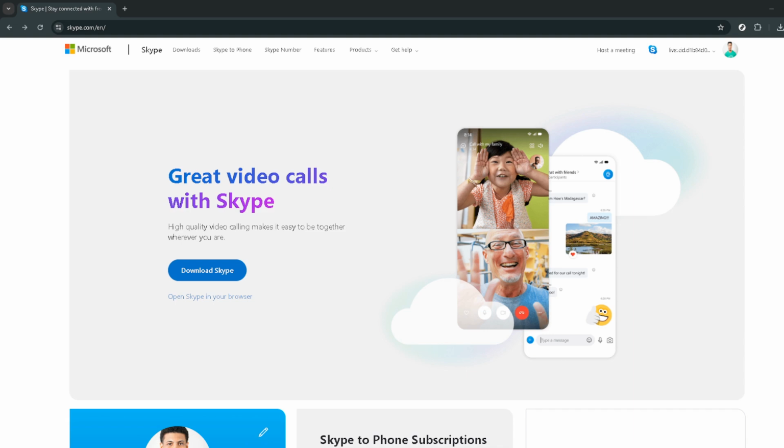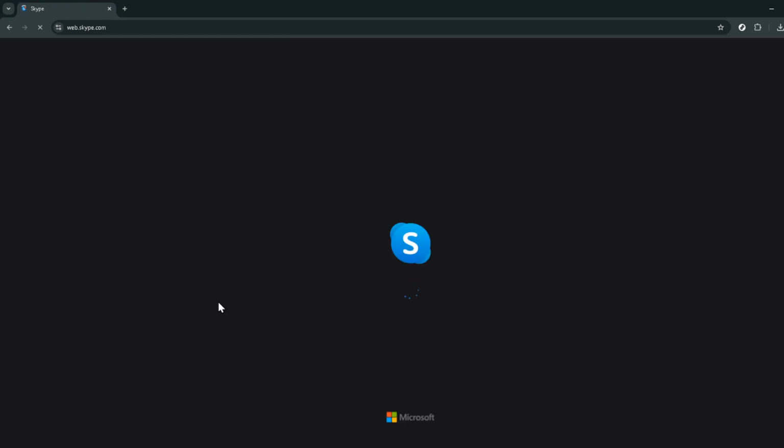Once there, you'll see an option to open Skype in browser. Click on it. This is particularly handy because you don't need to download anything. You can access Skype directly from your web browser. If you're not already signed in, the site will prompt you to sign in with your Skype or Microsoft account. If you don't have an account yet, don't worry, it's easy to create one right there on the login page.